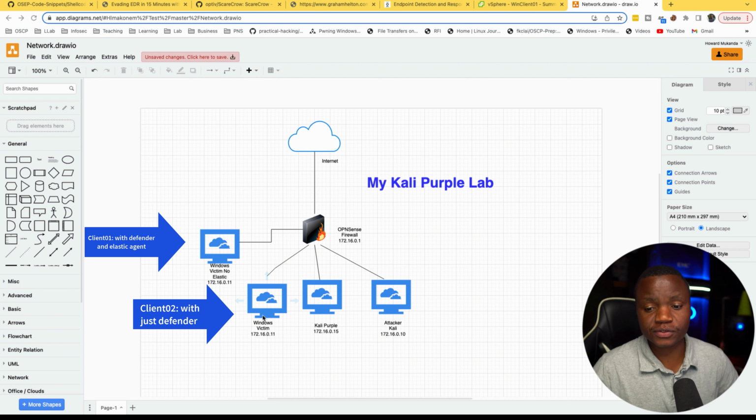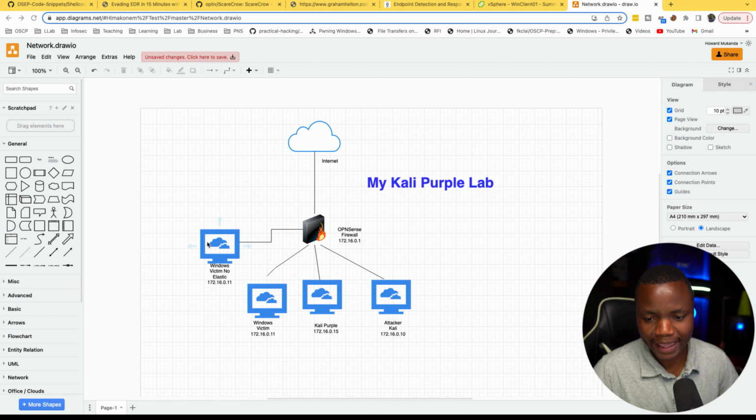The goal here is to see if Elastic Security, on the machine that has it, will catch the attack after you have bypassed Defender. That way we can compare and see how things work. And we have a Kali Purple machine that is running Elastic SIEM, and then my attacker machine.